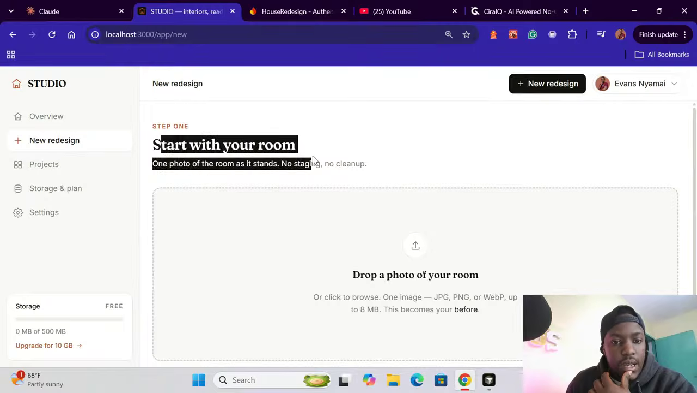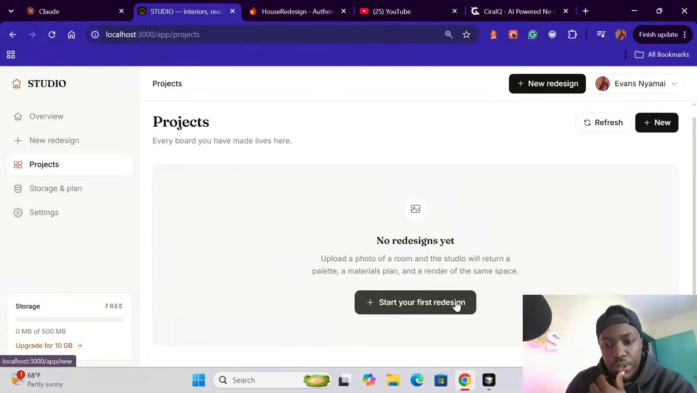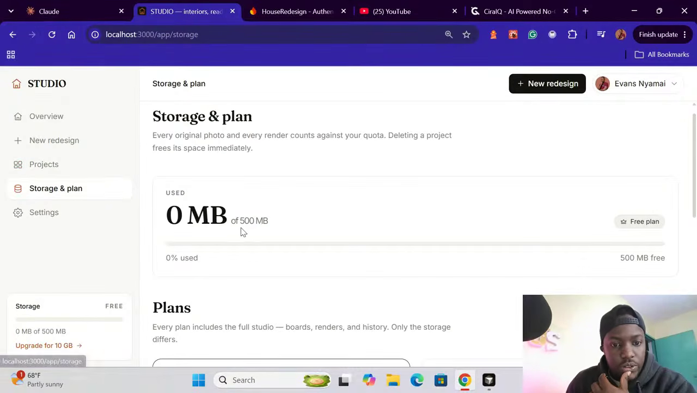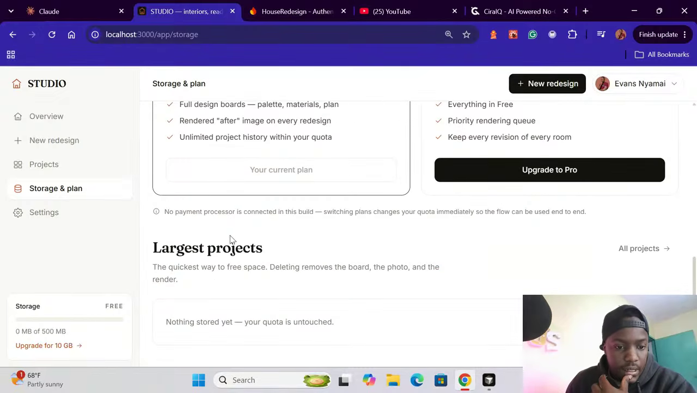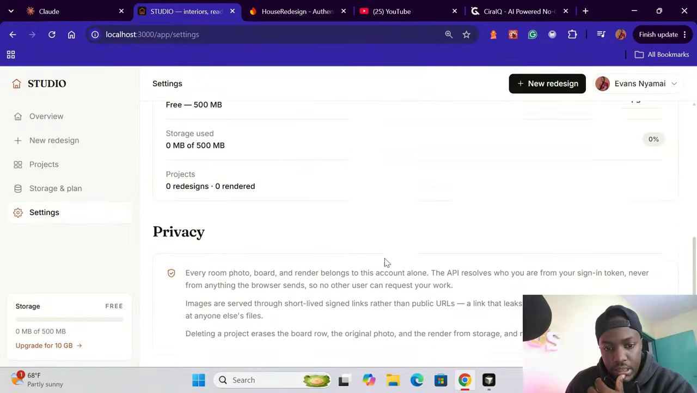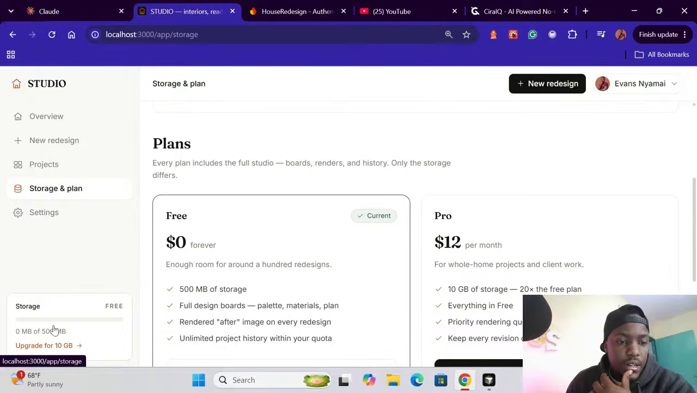New redesign. Perfect. Projects. No projects yet. Storage. Still working well. No problem. Settings. Okay, let me see if everything works, like for example, the storage and everything.